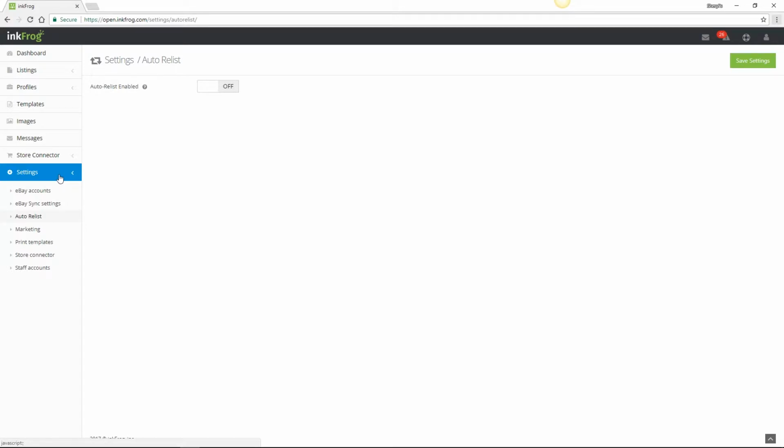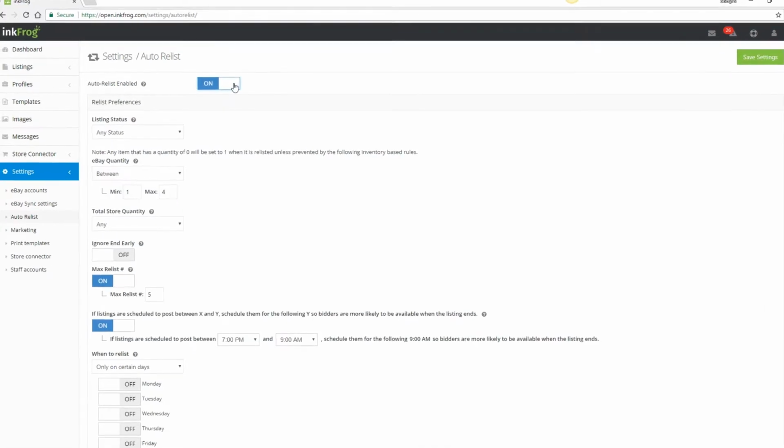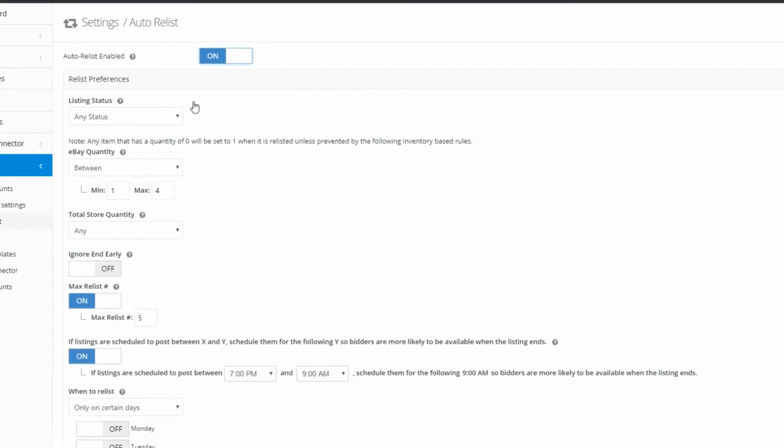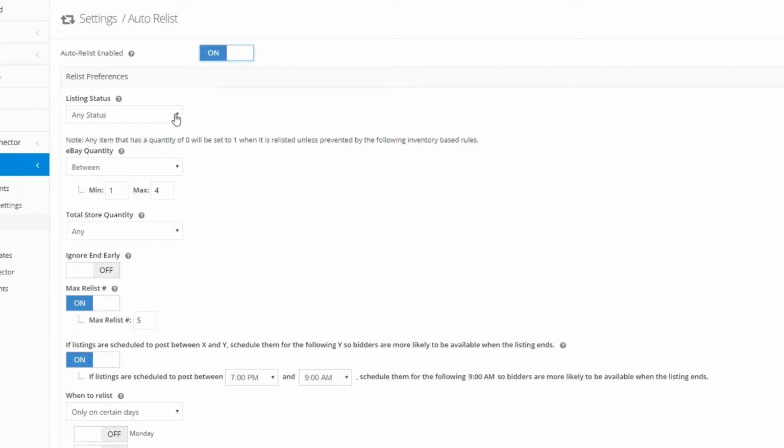First, navigate to settings, select auto relist, and turn auto relist enabled to the on position. Next, let's set up the relist preferences. The first option is listing status, and the options available are only unsold, only sold, or any status. Listing status refers to whether your listing on eBay had any sales or not. If you set this rule to any status, then it will auto-relist your items regardless of if the item was sold or unsold on eBay. Please note that any item that has a quantity of 0 will be set to 1 when it is relisted unless it's prevented by the following inventory-based rules.